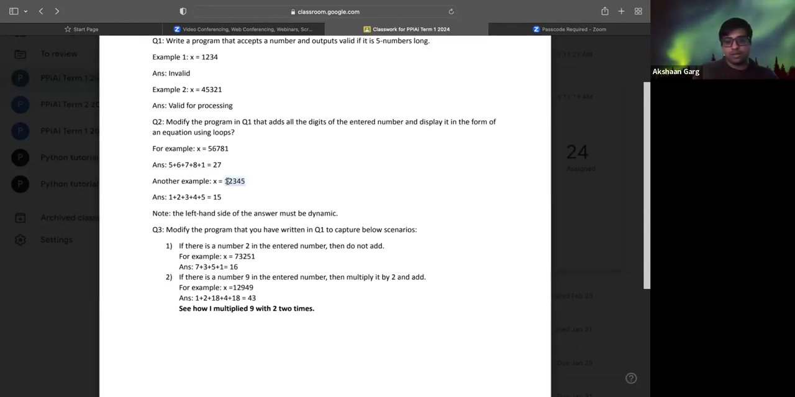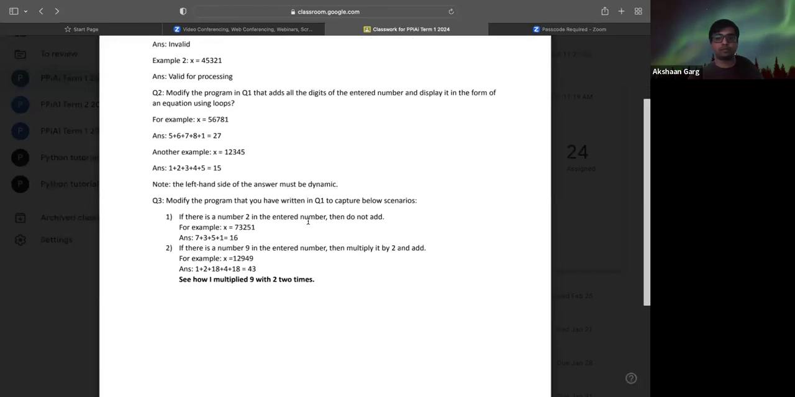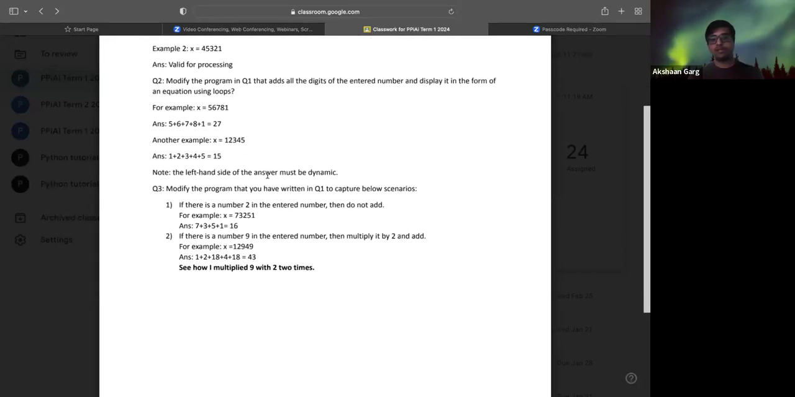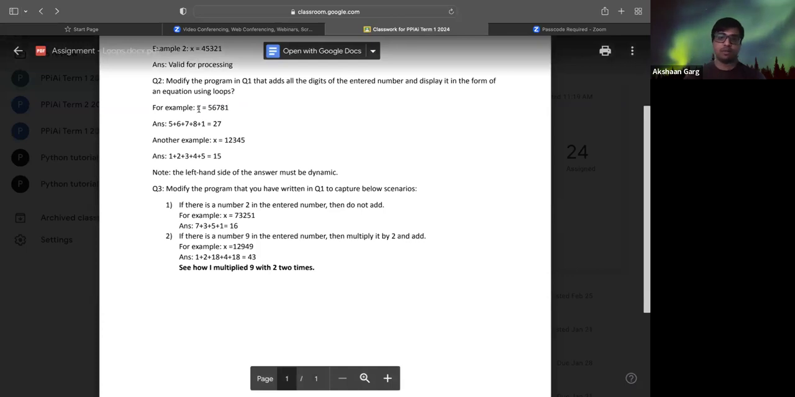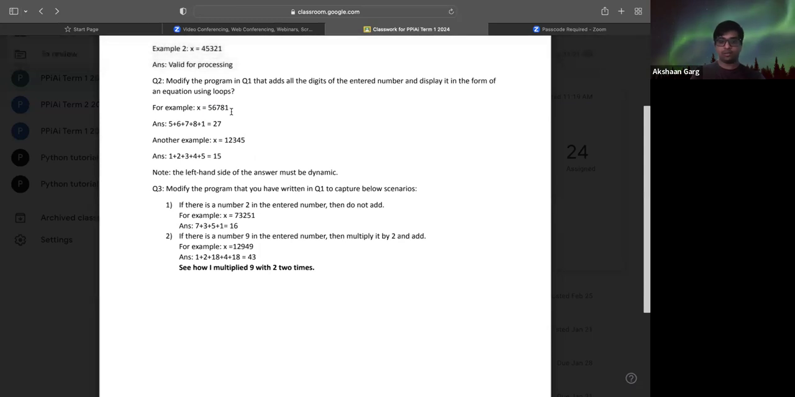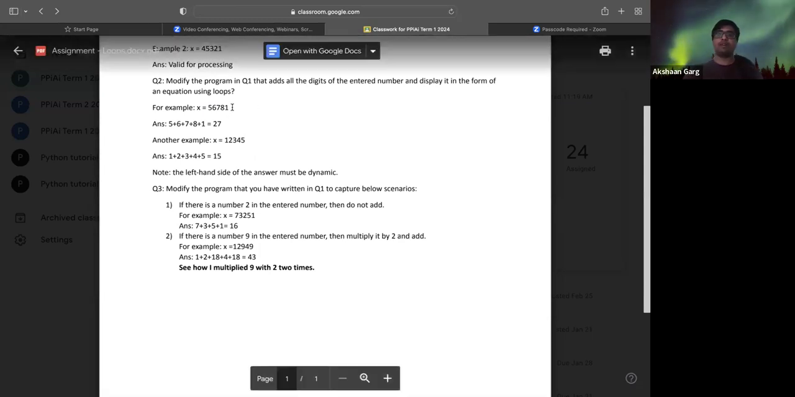So another example is 1, 2, 3, 4, 5, and you'll be writing down the sum as a representation and then equals, and then the actual sum, right? So it says the left-hand side of the answer must be dynamic. What does that mean? That simply means that you will have a variable x at the beginning, and based on that variable, you will create your loop, right? So you won't enter a number into your loop. You will simply change the value of the variable x to get the desired output.